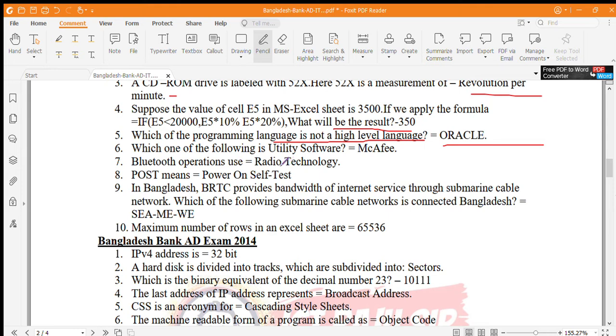Which one of the following is a utility software? McAfee. POST means power on self test. Bluetooth operation uses radio technologies.